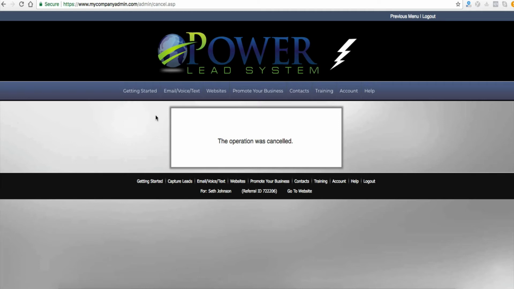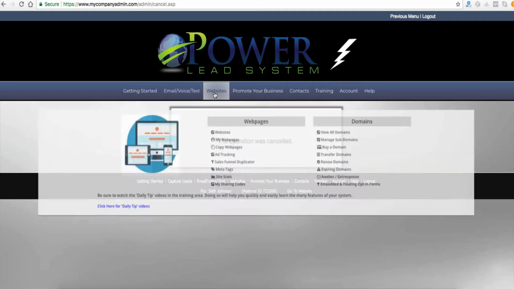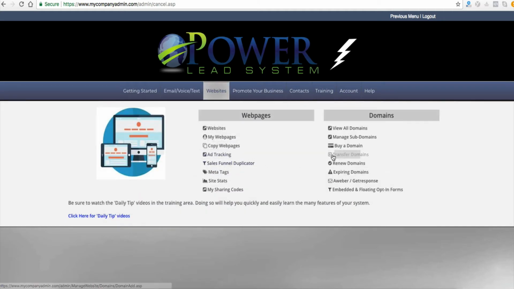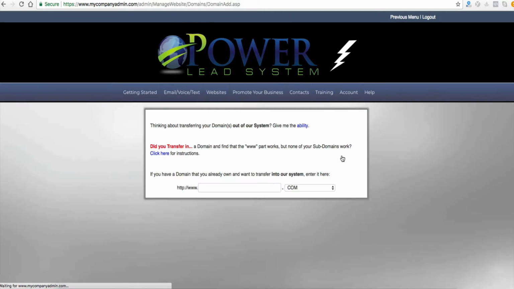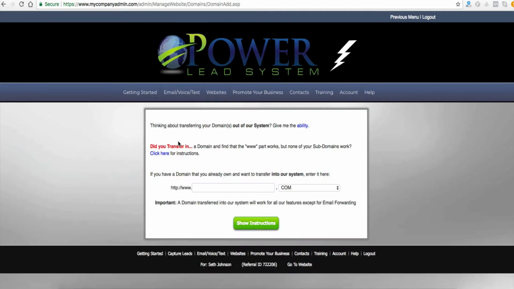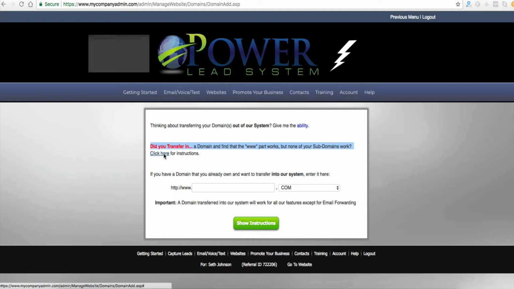So let's say you already have a domain you want to transfer over. We come back up to websites. Then you'll come over to the right where it says transfer domains. And right below this, did you transfer in, right here in the red, you'll click on this little link right here that says click here for instructions. Go ahead and click on that.